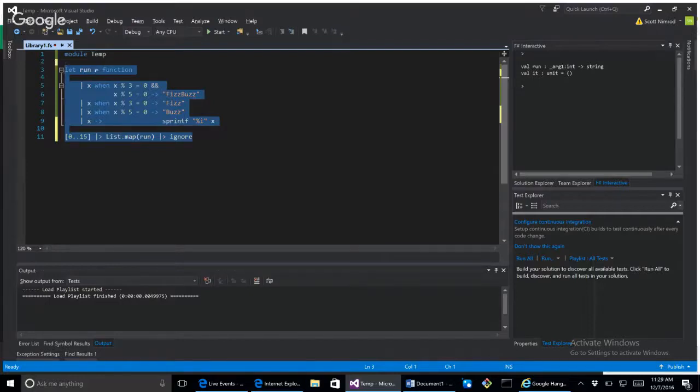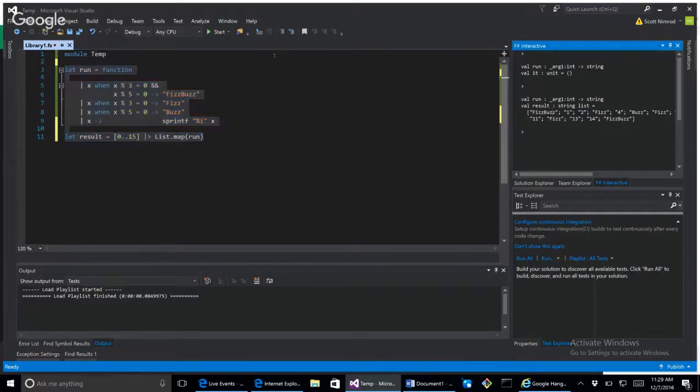And that did not work the way I wanted. So what if I delete the ignore part and I say let results equal this, 0 to 15, whatever. And now I try this again, and I select all the code that I want, and I do Alt-Enter, and yeah, all right. So this interactive window updated, and if you missed it, let me clear out this interactive window by hitting Control-Alt-C.